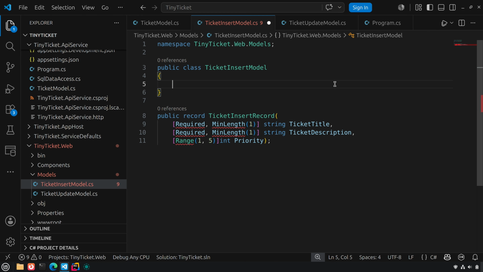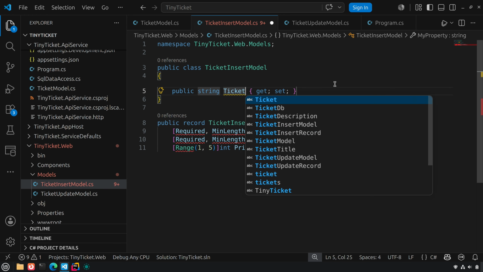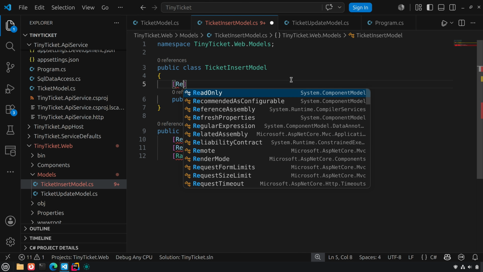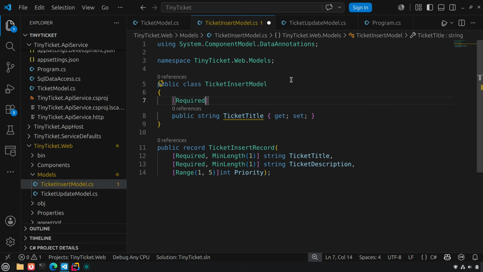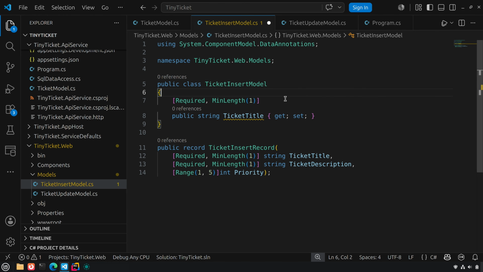So we're going to say prop and tab. We're going to say string, and we'll say ticket title, and we're going to mark this as required, okay, which adds that using directive, and min length of 1. All right, so we're going to do the same thing for this. Let's just get it done.